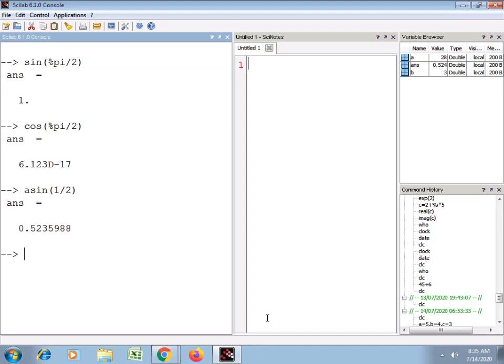Then we write pi by 4 into cos pi by 4. So it will be 0.5. You can check these answers whether they are right or not.